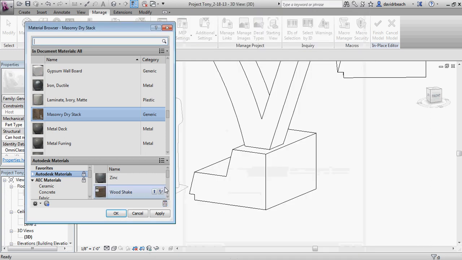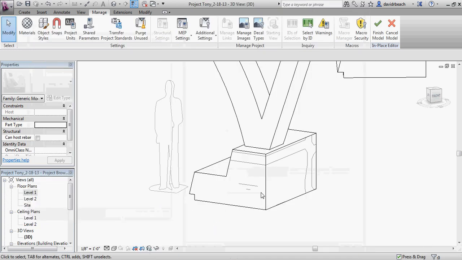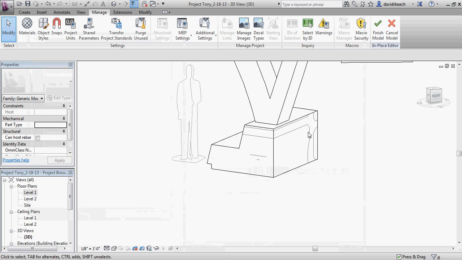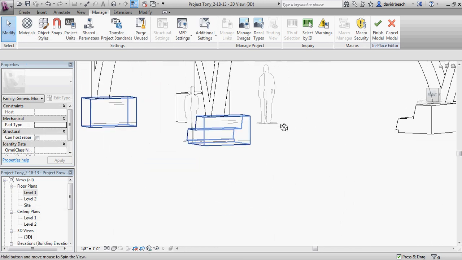So let's go ahead and say done and OK. You can see what's happened is we have the hatch pattern. It is applied, but it's enormous.